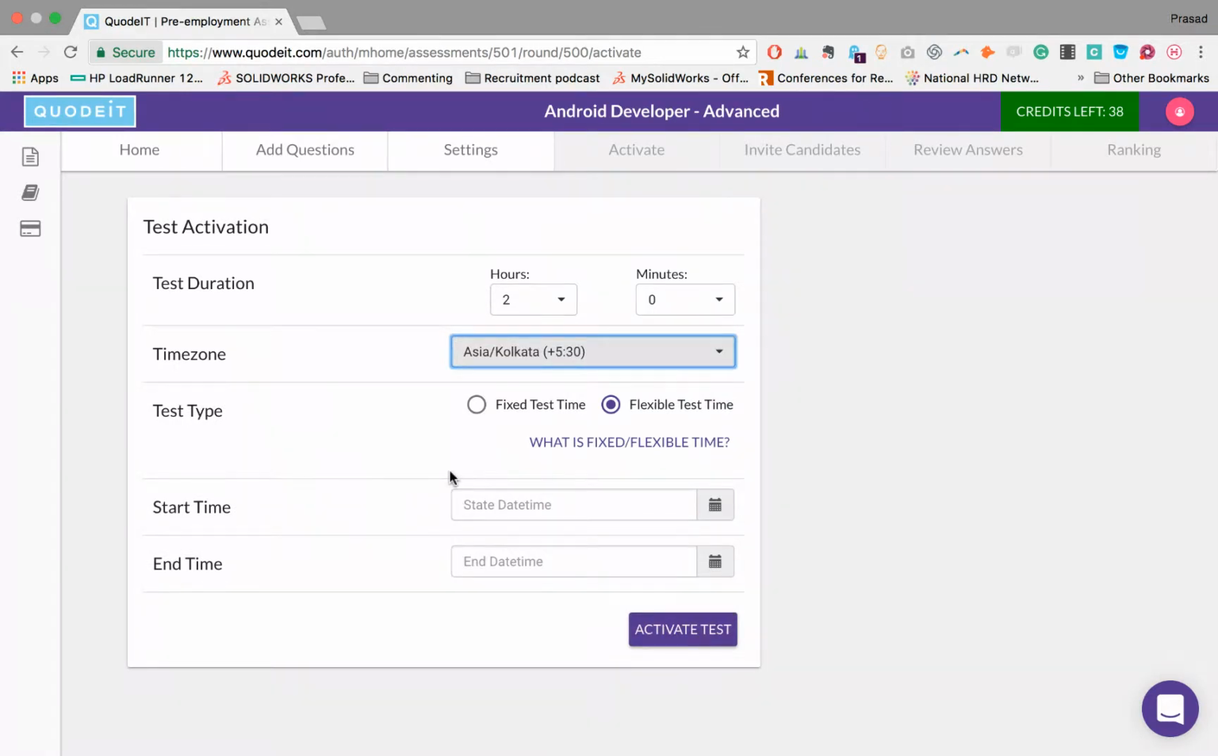If you want to start a test at a particular time, let's say today 4 p.m., you should choose fixed test time. Then all the candidates' tests will start from 4 p.m. If somebody comes at 4:05, they will lose the 5 minutes. And the second one is flexible test time.